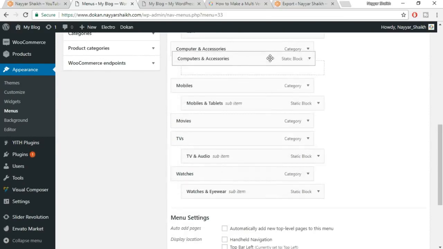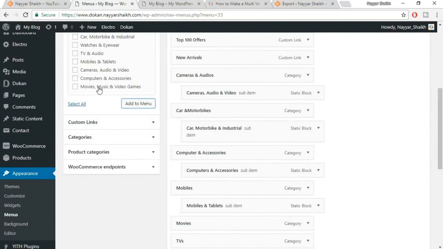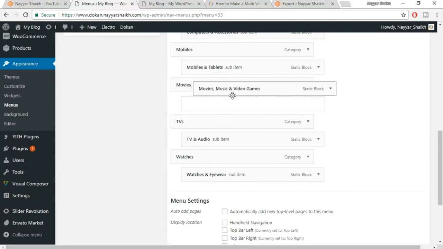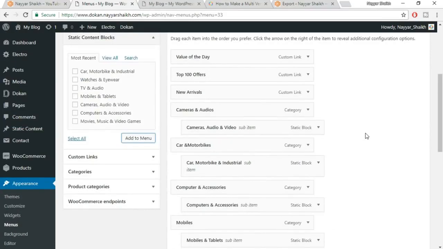Computer and accessories will come under computer and accessories. Then we have movies and so on, so it will come under movies. Now after this, the work is not done yet.